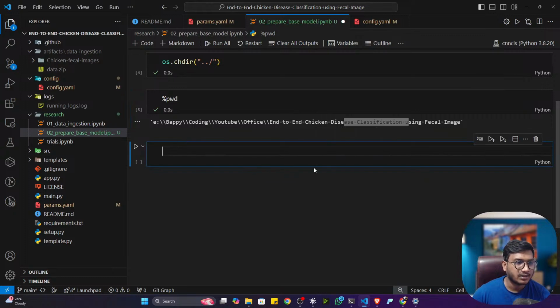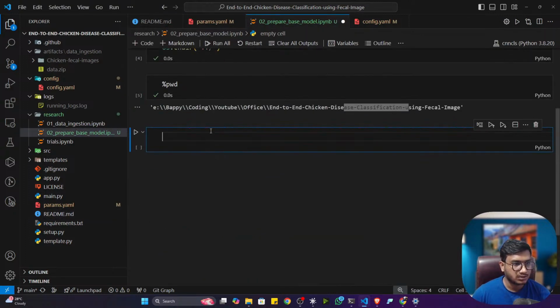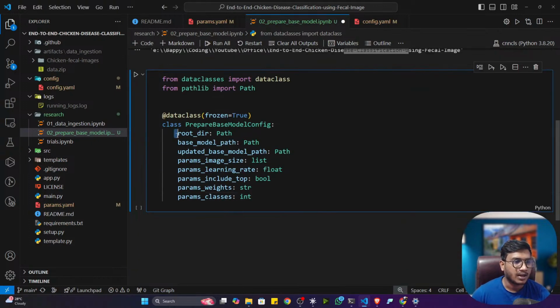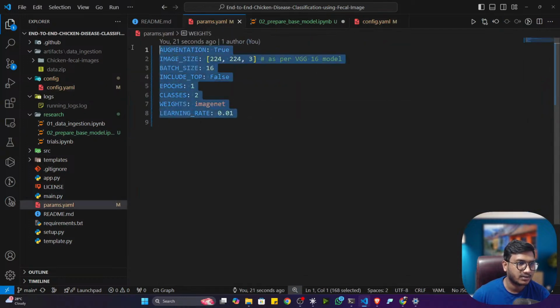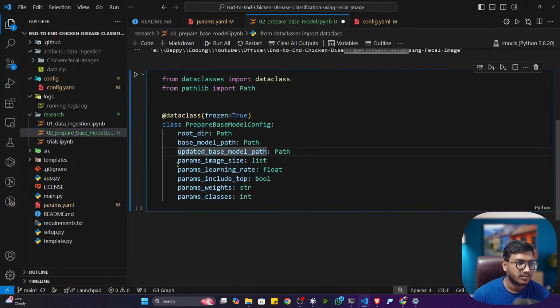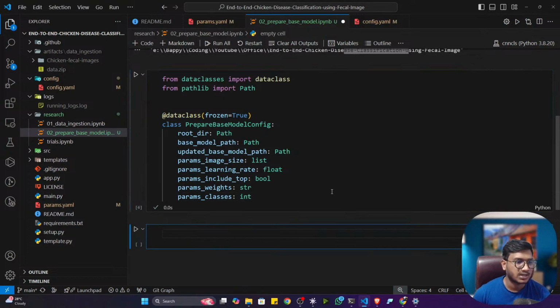Now I'll get back here, then I'll create the entity. I think you remember we have to create the entity. So this is my entity, guys. You can see I'm initializing all the configuration as well as the parameters: params, image size, learning rate, include top, weights, classes. Whatever I need, I'm initializing it here. Now let me initialize them.